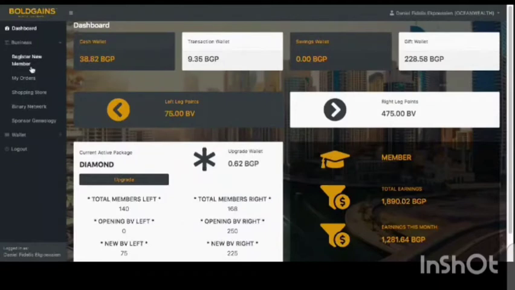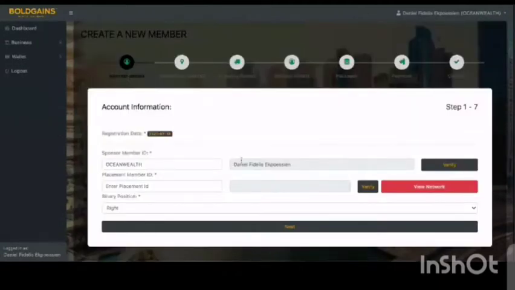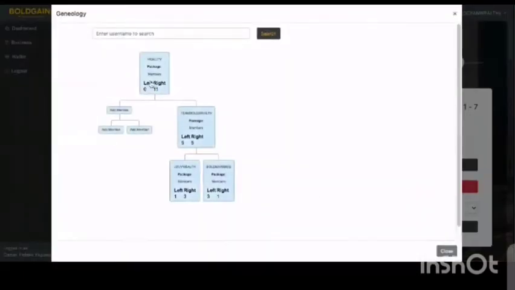Register new member. So here you quickly click on the placement. Okay, let's use this account for example. All right, so this is where I want to place it, for instance. So verify. You see the name is here. So I could say view network. Now from here, I could see the network of this person. If I place an account here, it will end binary. Of course, that's what I want to do because it's a known account. So I could just put the account here.